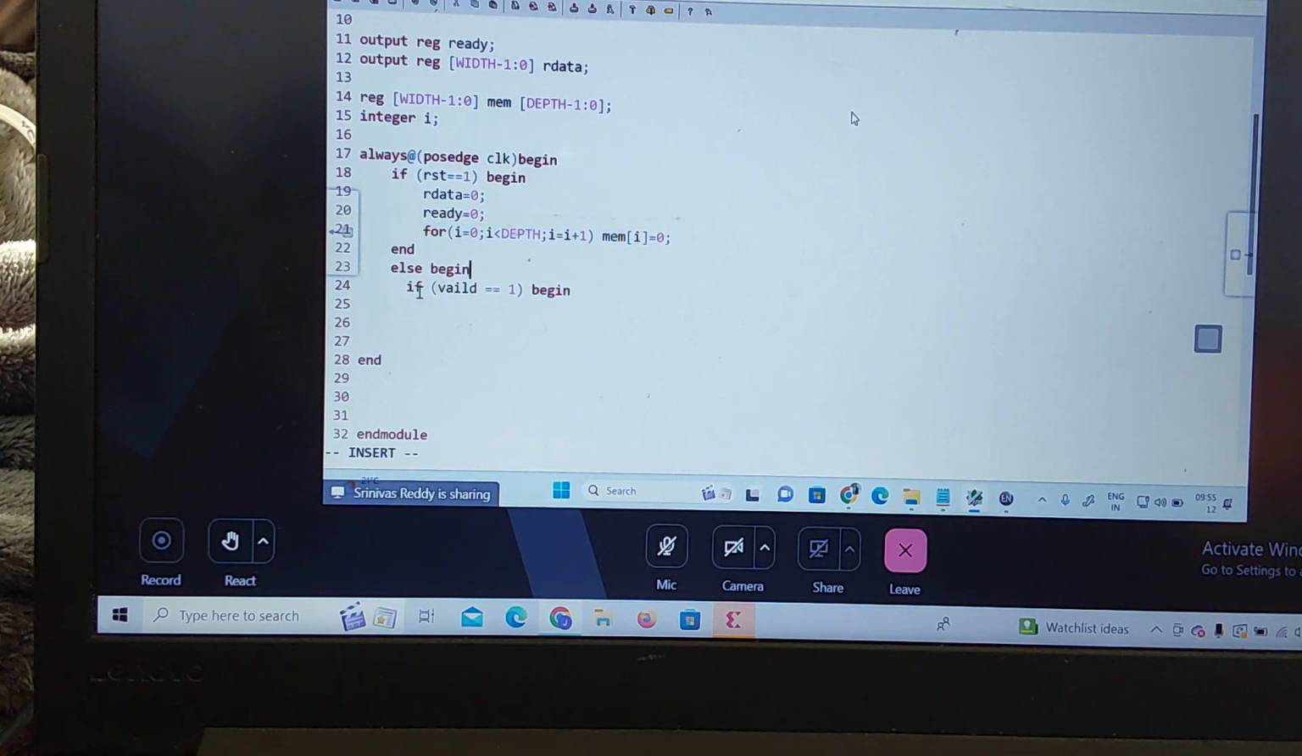Now, if valid is equal to 1, then what I need to check? To do write operation and read operation, I should check the read operation, right? I can write the body of this if: ready is equal to 1. If ready is equal to 1, now valid is 1, ready is 1. Then I should see the enable. Write read enable: if write read enable is 1, I should write the data. If write read enable is 0, I should read the data.